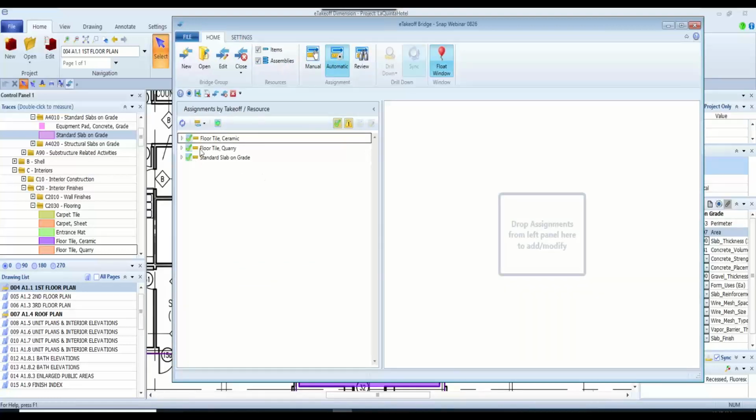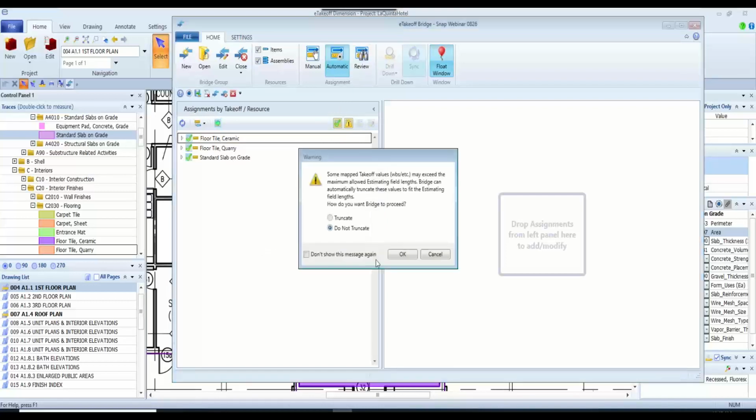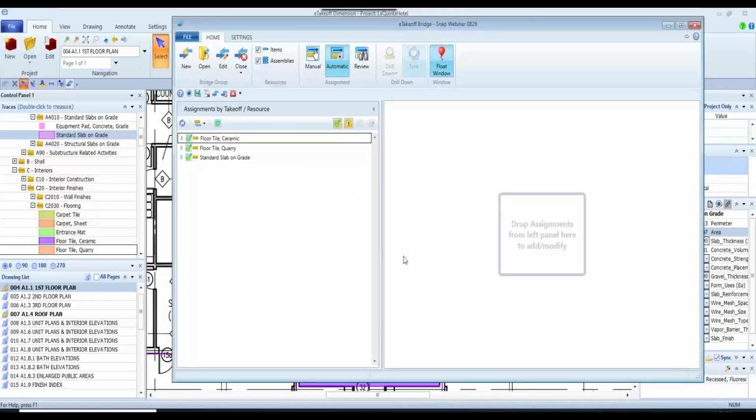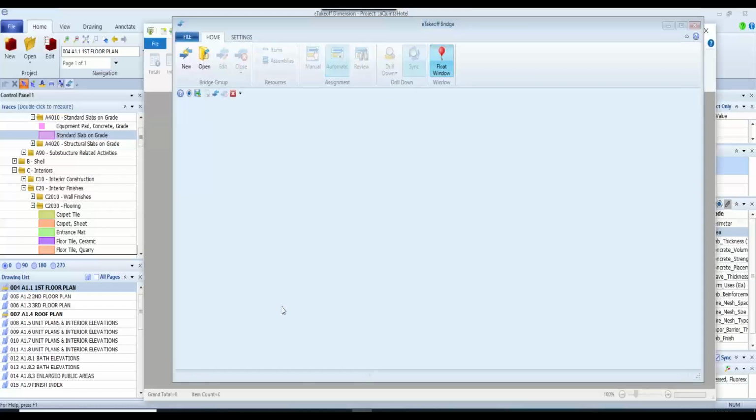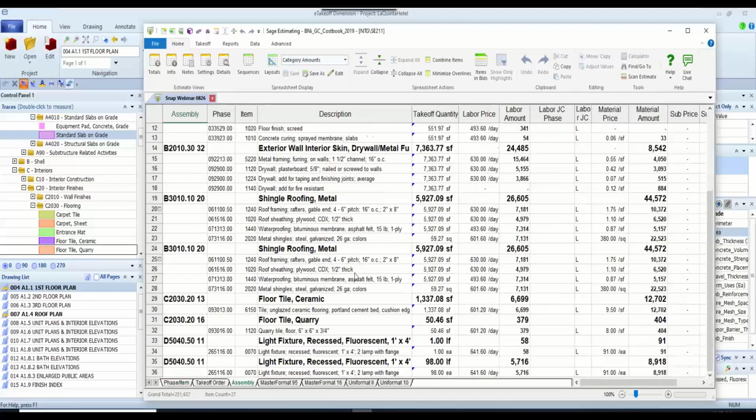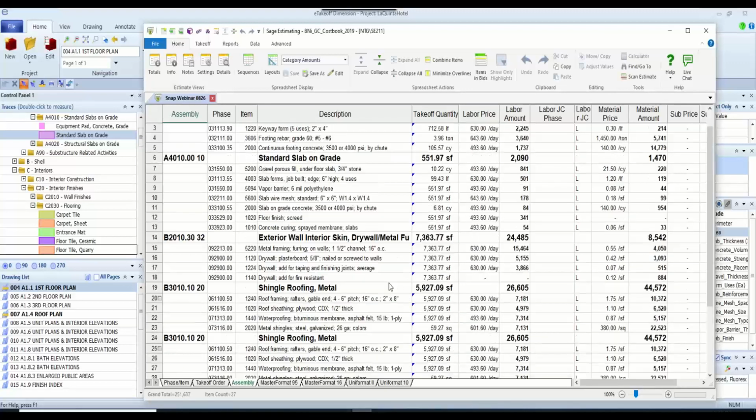It picked up the new ceramic tile, the quarry tile, and that standard grade. So all I need to do is just send it over, say okay. And let's go take a look at the estimate, see what we have. Go to the assemblies. And sure enough, here's my ceramic tile quarry, my light fixtures, all that stuff has been updated in the estimate file.